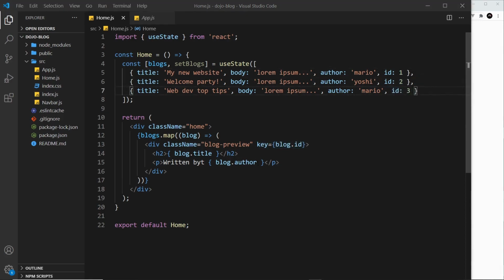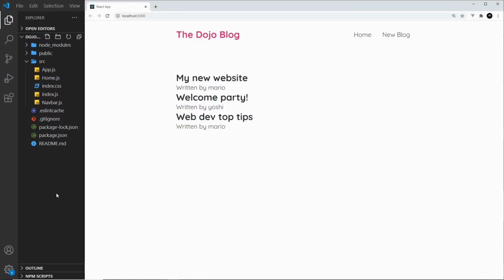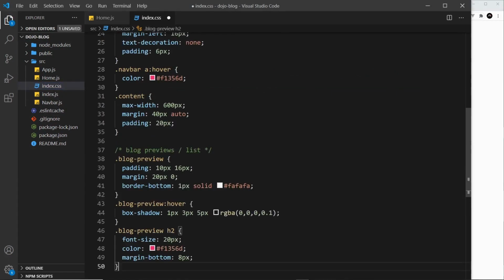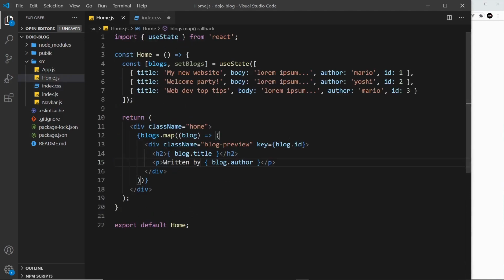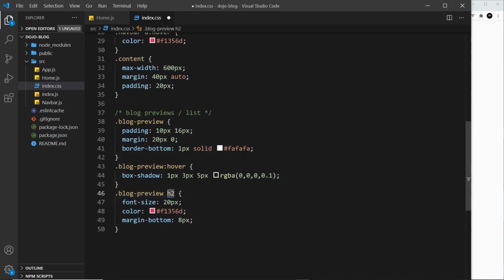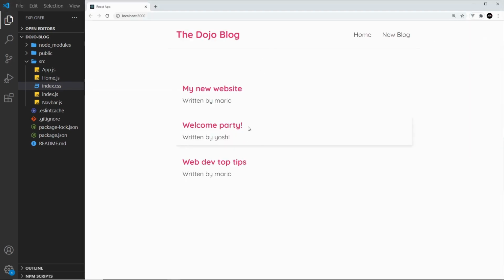Now finally, I just want to add some CSS for these things right here so it looks a bit better and it doesn't look like this. So let me go to the index.css and I'm just going to paste in these rules. There's only 3. And first of all, we target blog preview, which is this div right here, and we say give that a bit of padding and margin and a border bottom, which is this faint grey colour. Then when we hover over it, give it a box shadow so it comes out of the screen a little bit, and then the h2, the title inside it, a font size of 20 pixels, a colour of this reddy pink, and a margin bottom of 8 pixels. So very, very simple styles, but if we check this out now, it's going to look a little bit better, okay?